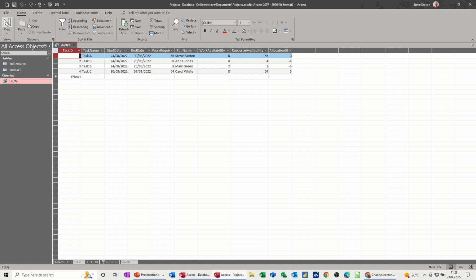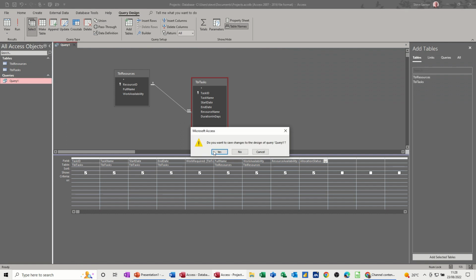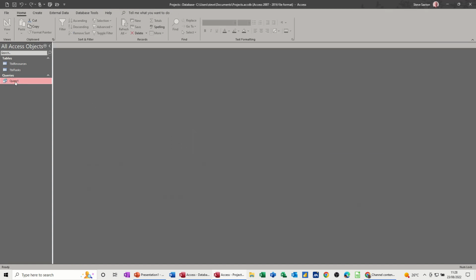So now I can rename this task. I'll just close it. So I'm going to call this query. So I'll just right click and rename this. It wants to be QRY task allocation.